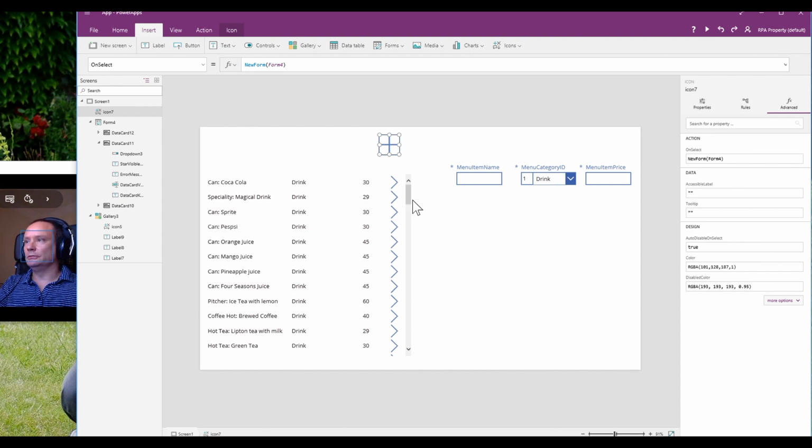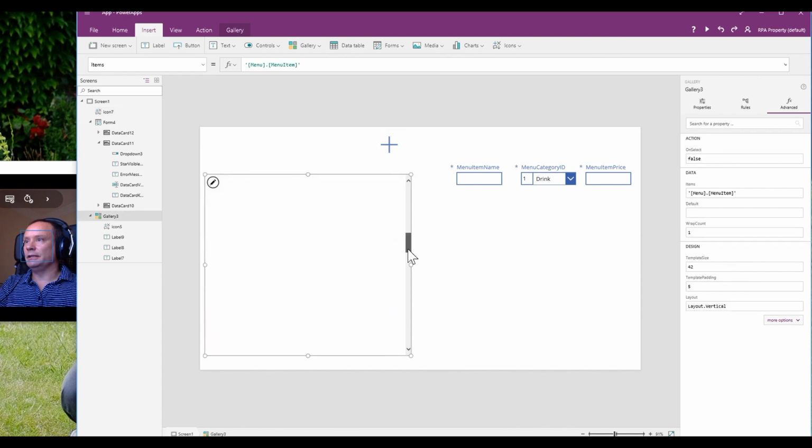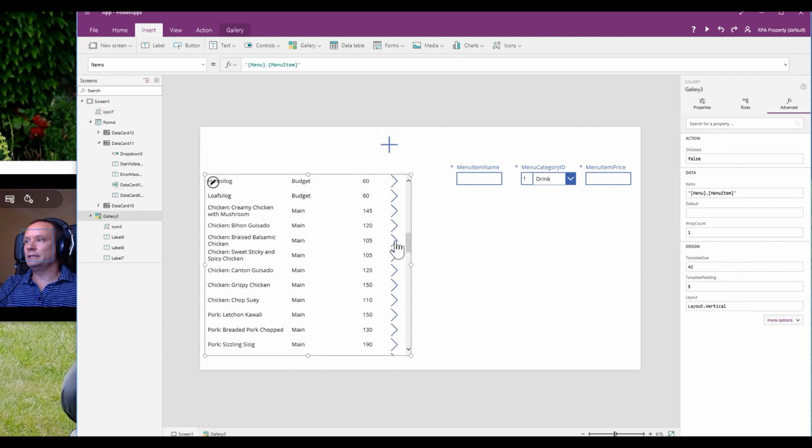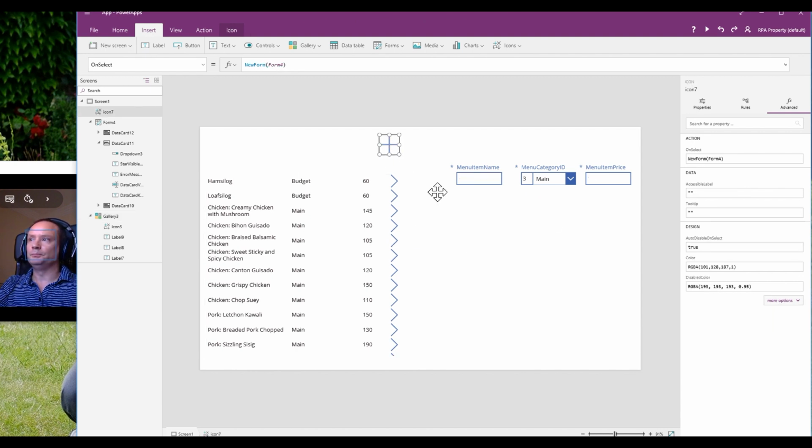Now you might not mind that, but one thing just to be aware of is if we go into the edit mode, there we are, and this is a main. If I then hit the plus to say, right, give me a new one, our category ID is still set as main, so it's set to whatever was left over from the last record that we were editing.